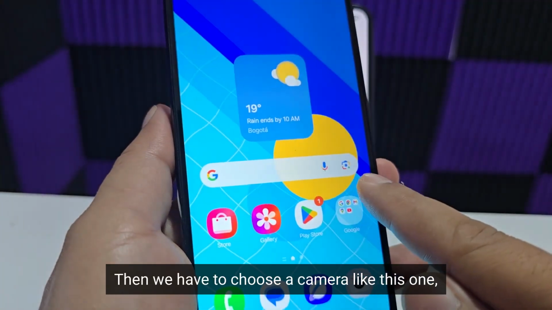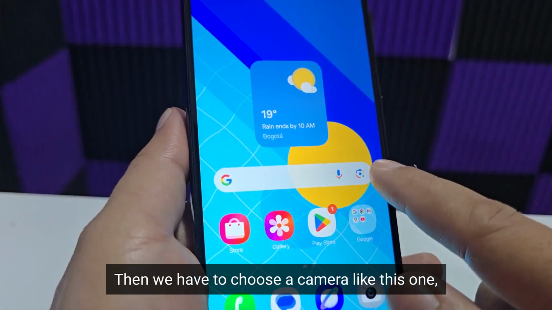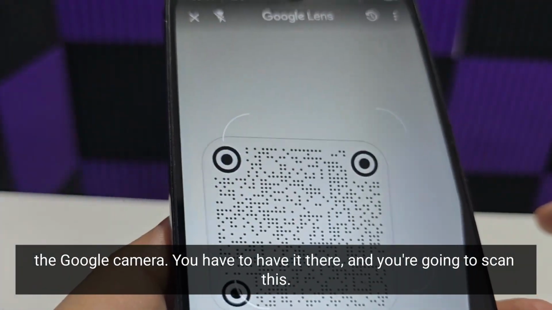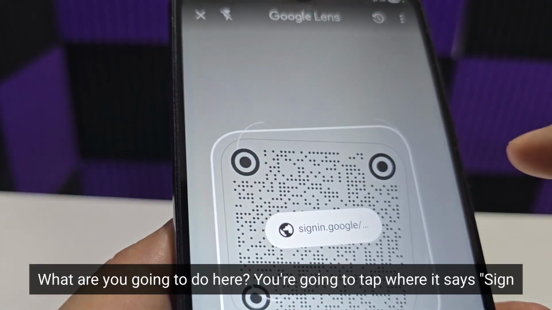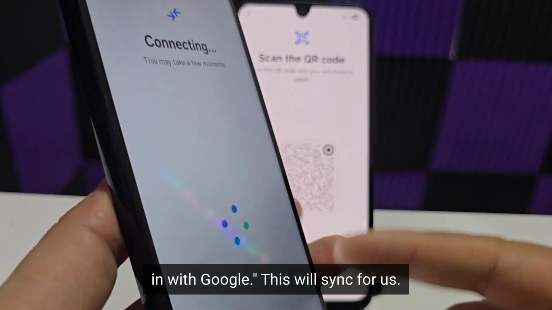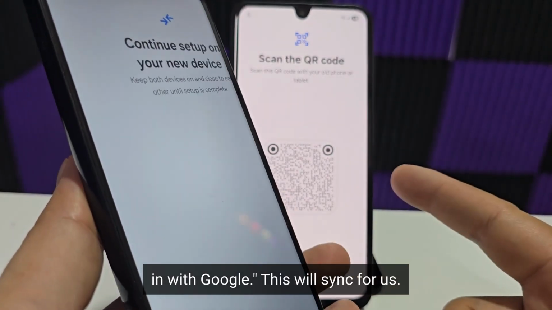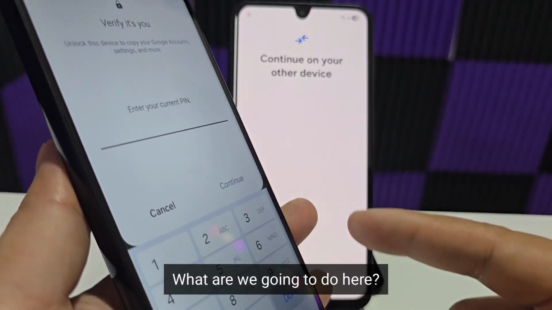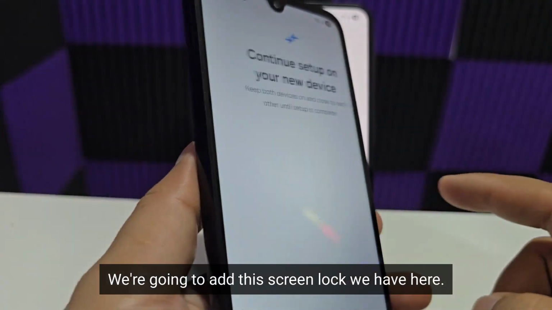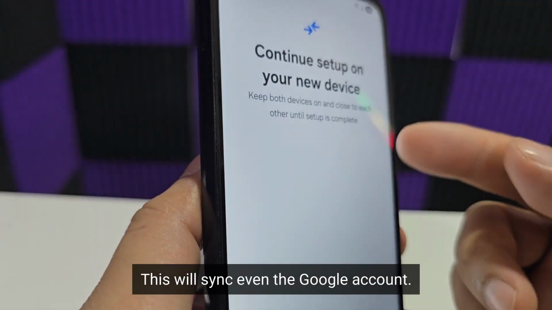Then we have to choose a camera like this one. The Google camera, you have to have it there, and you're going to scan this. What are you going to do here? You're going to tap where it says, Sign in with Google. This will sync for us. What are we going to do here? We're going to add this screen lock we have here. This will sync even the Google account.